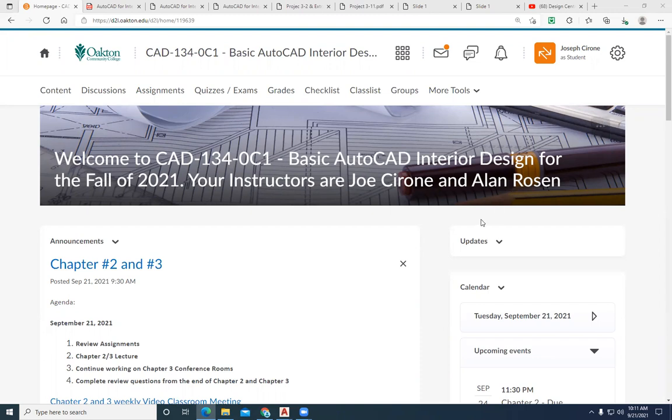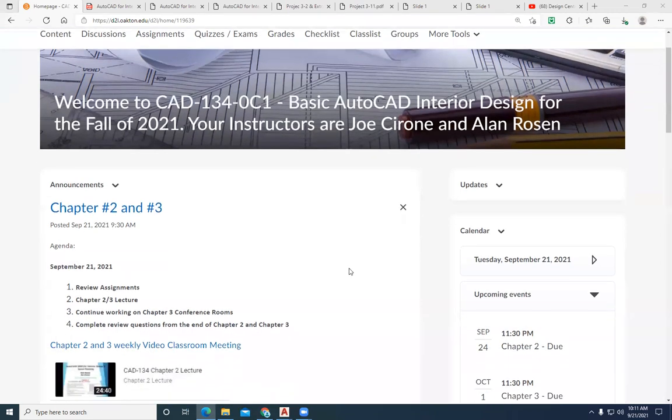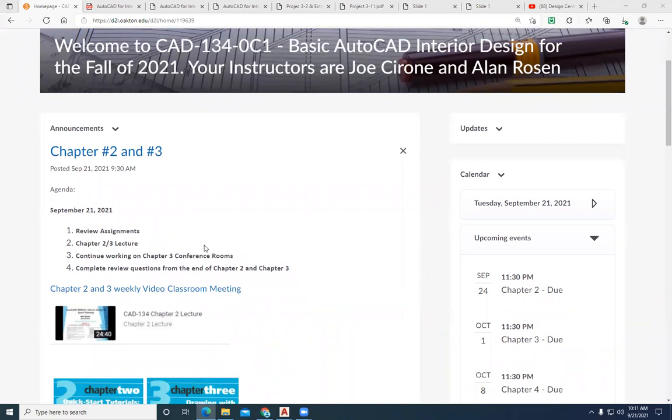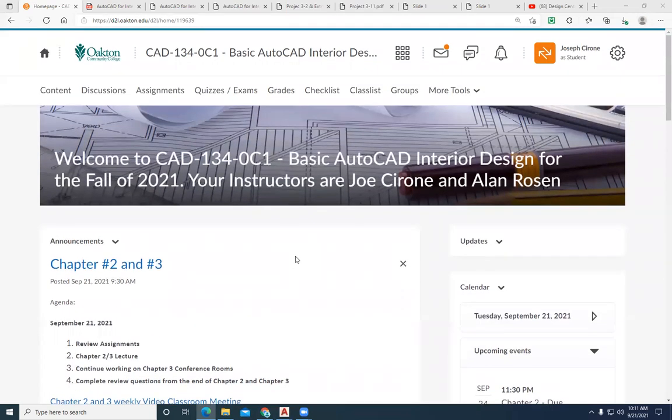Welcome to CAD 134, Basic AutoCAD for Interior Design, in our weekly Zoom classroom meeting. All right, we're going to continue working on the assignments from the textbook, and essentially we're following chapter by chapter in the book. So we're going to look at our assignments that we're working on. We'll look at chapter 2 and chapter 3 lectures. And we're going to continue working on the chapter 3 conference rooms. We'll complete the review questions from the end of each chapter. And as we look at the material that we're working on, we're going to turn that into the assignments folder.